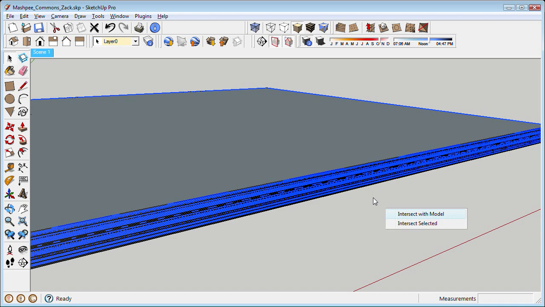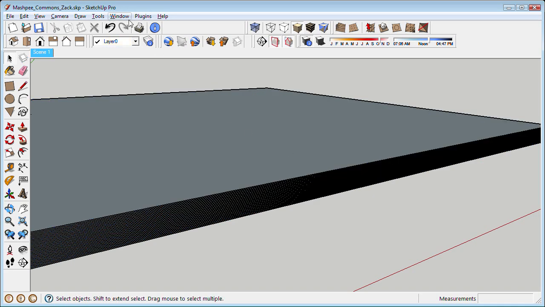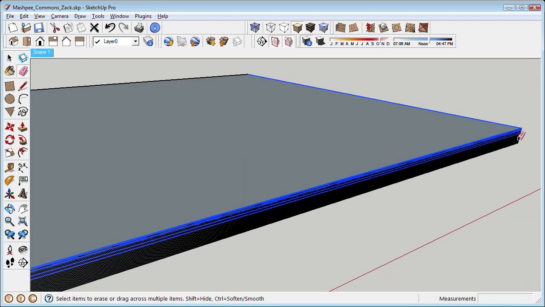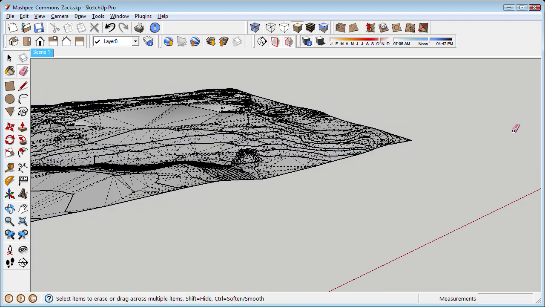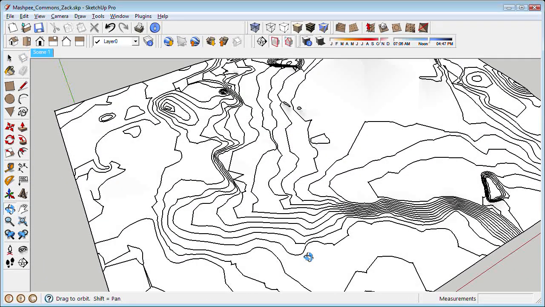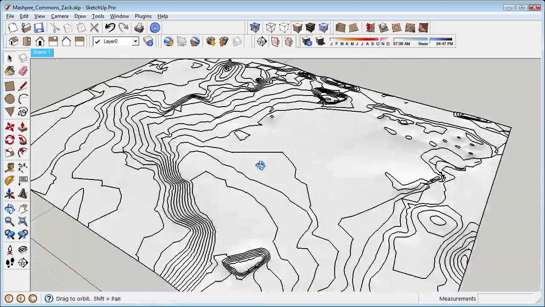And a good idea, well, actually it finished, but I usually put my cursor up at the top of the screen, and once I see that I can use a drop down menu, it meant that the intersections were done. So if I just erase all these, you can see it intersected everything for me perfectly. So those are all my contour lines again.